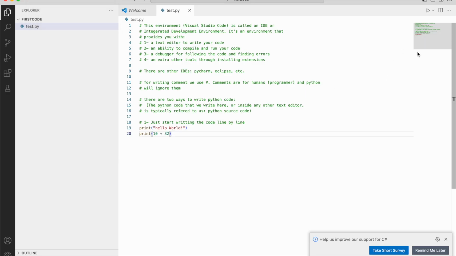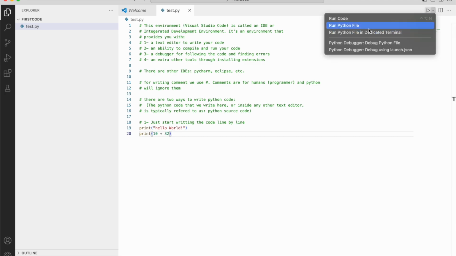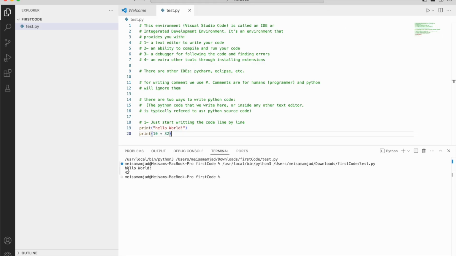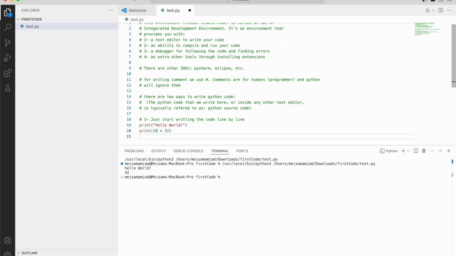The first time you want to run your code, you need to click on this, run Python file. There you go. It's running hello world, whatever. 42 is the result of this. That's one way.